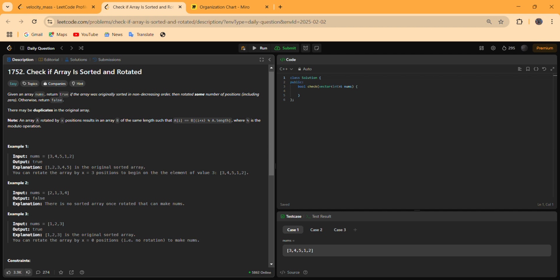We have also given a note that an array A is rotated by x positions, resulting in the array B of the same length such that every element A[i] equals B[(i + x) % A.length], where this percentage is basically the modulo operator.